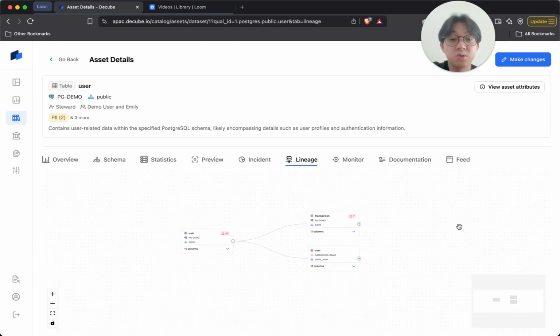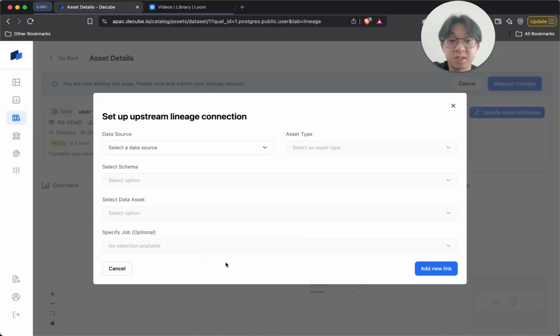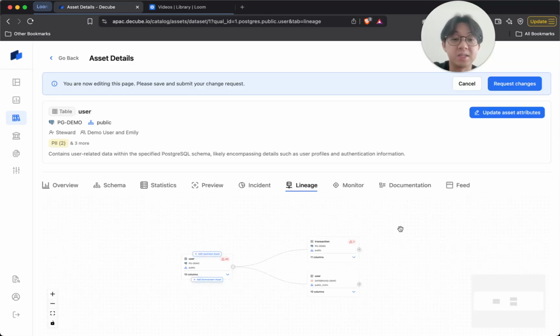We also allow users to manually add lineages as well by clicking the Make Changes button here. You can add upstream or downstream lineages. And of course, users need to go through the change request with a reviewer before making any changes.